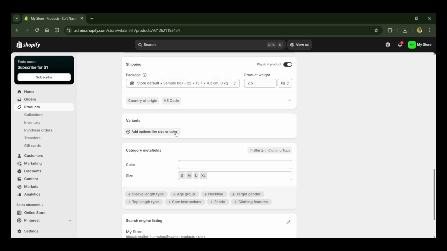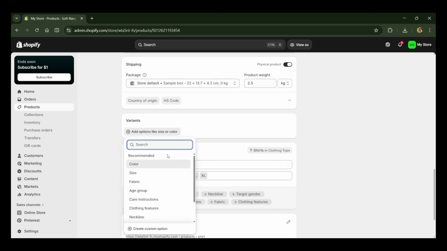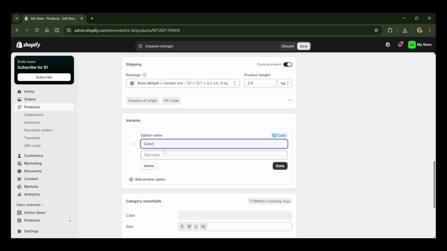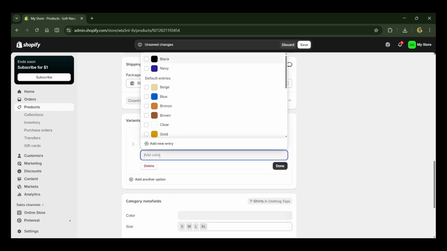Give each option a clear, shopper-friendly name, like size or color, then enter the values you offer. Use consistent spelling and capitalization, so your storefront looks polished and customers can filter quickly.